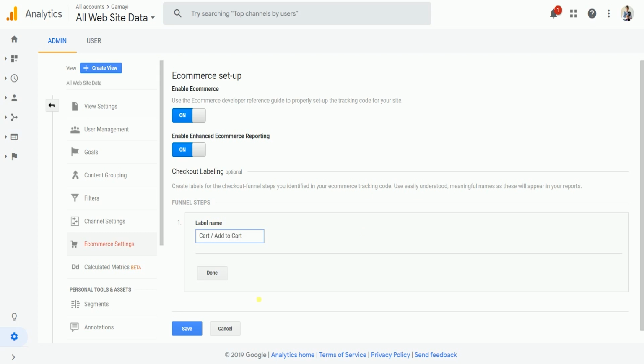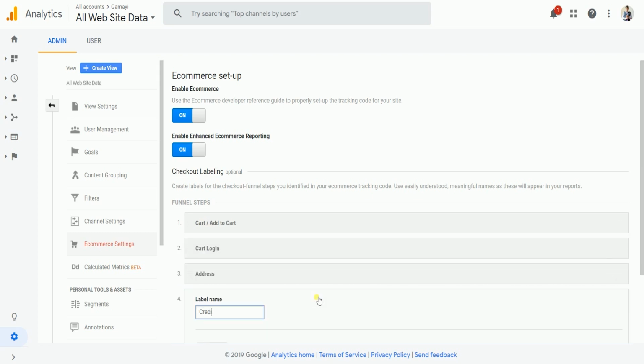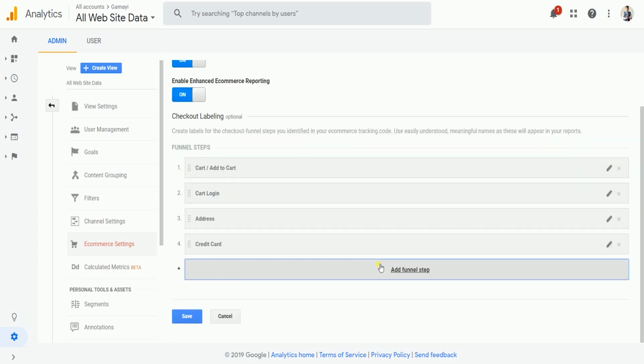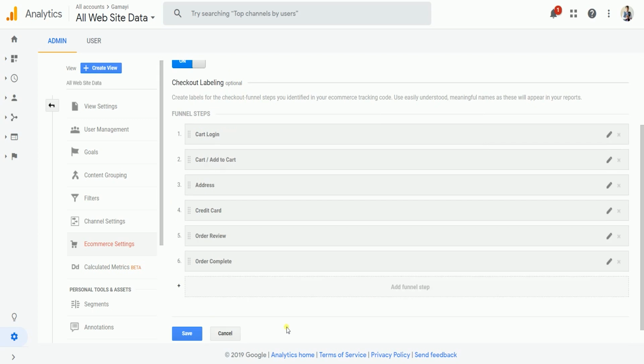So it should start from add to cart, cart login, address, credit card information, order review, and order complete. Once you've typed all of your funnel steps, click the Save button.